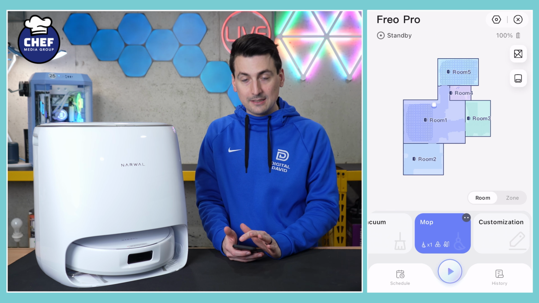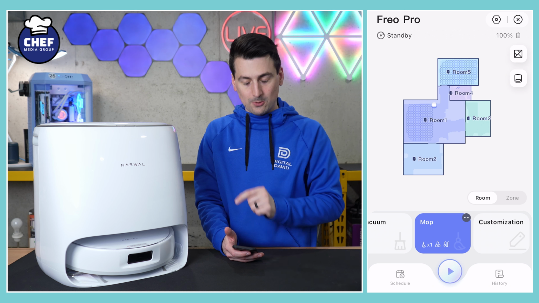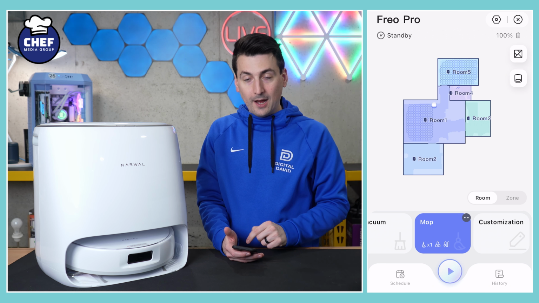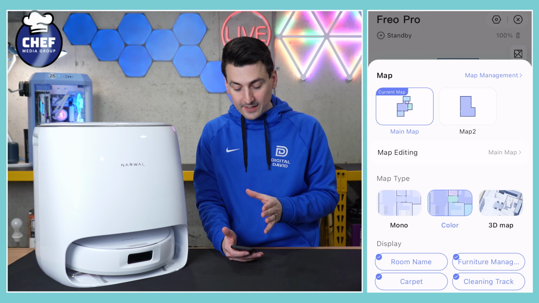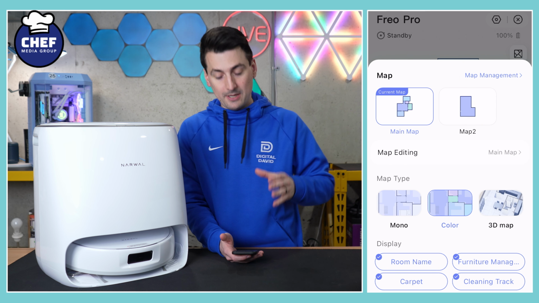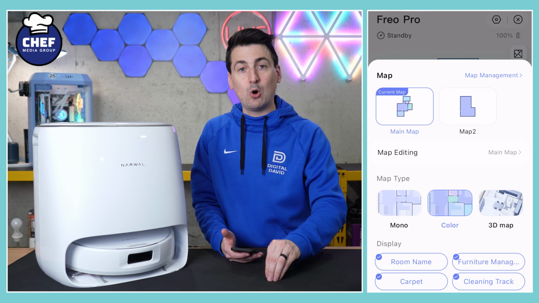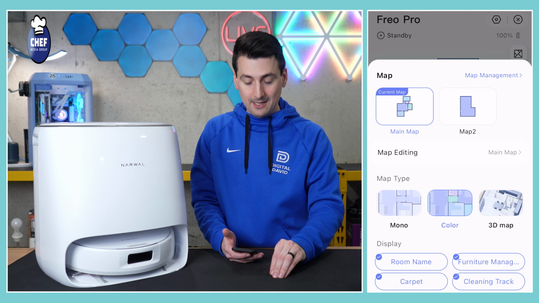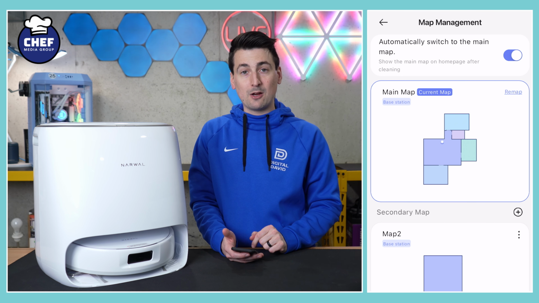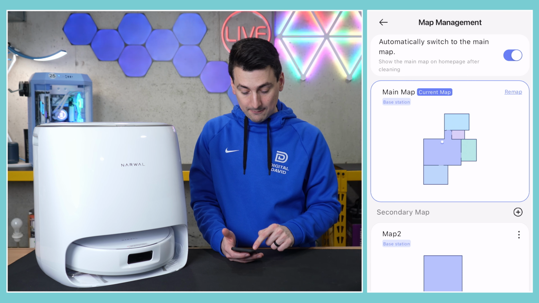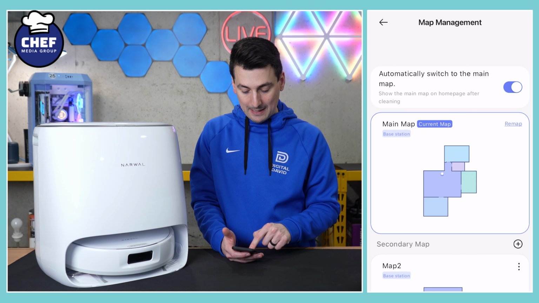There is a little square with some diagonal lines. That's your map icon there. It's above that station icon. We're going to select that. And this takes us to our map setting. So we can have multiple maps, up to 4 maps saved. If you hit that map management button in the top right-hand corner, this is where we can enable multi-level mapping and manage our 4 maps here.